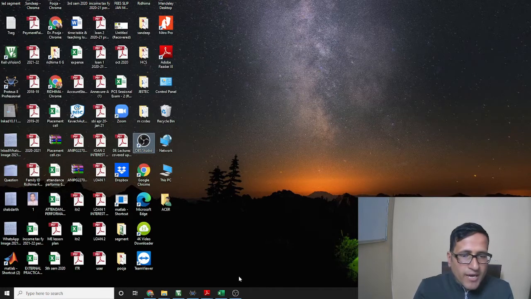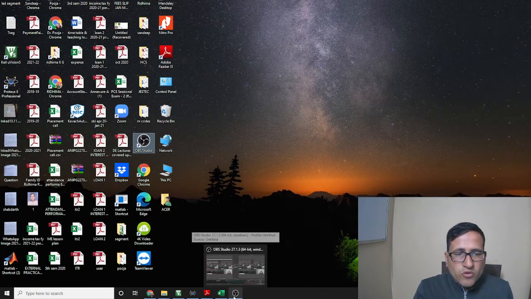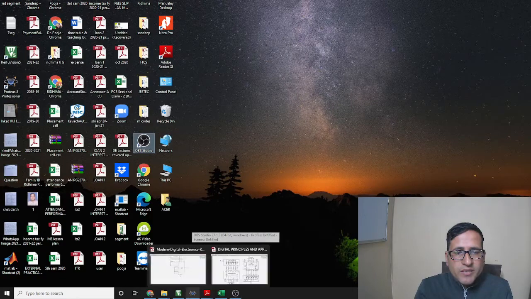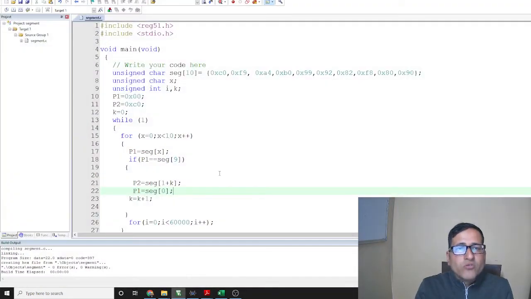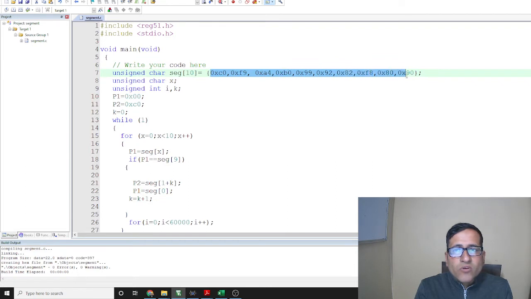Many viewers asked me in the post of the 7 segment interface why we use these values in the code for the 7 segment display. So today we will discuss it.